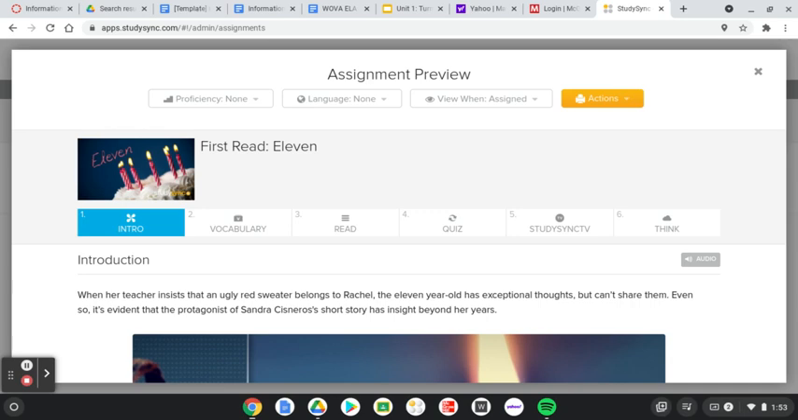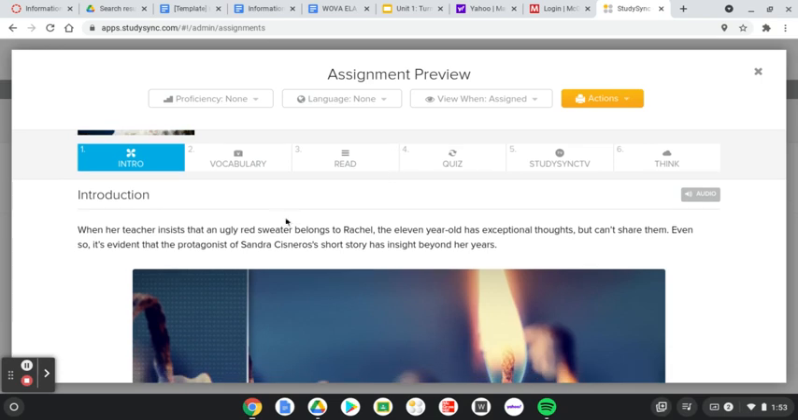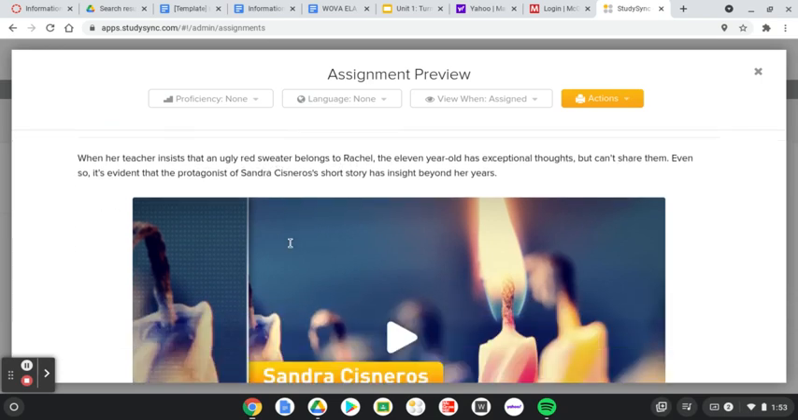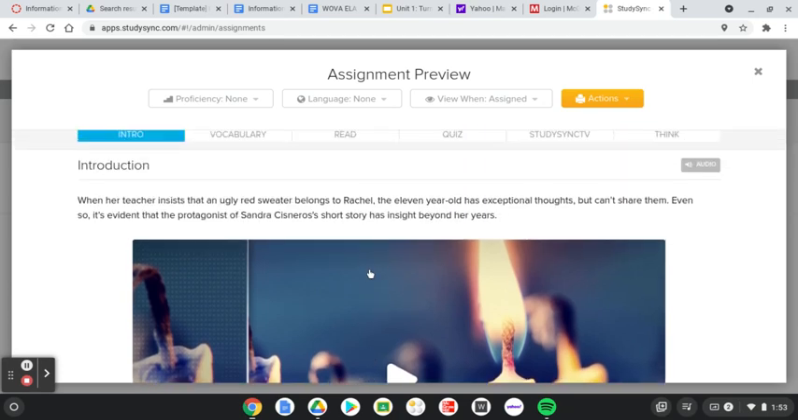So let's go ahead and just go through a typical story. Let's look at what you're going to be doing if you're doing 11, the story, or if it's a different story, how to go through these different tabs, different features in StudySync. So the introduction, there is always going to be an introduction with a story, with some text, and then an introduction video. The text will play for you if you click the audio button here.